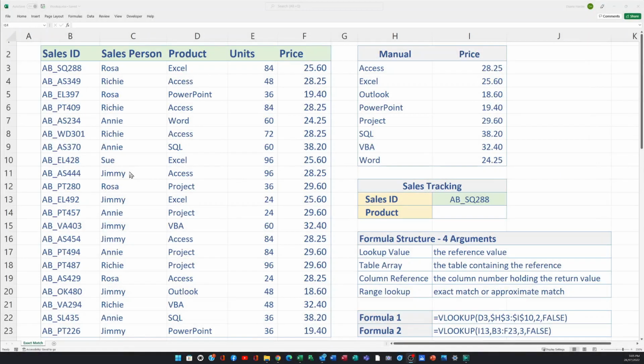For our second VLOOKUP example, we're going to look at this table here with the sales IDs. All these sales IDs are unique identifiers for each sale. Each sale is a product. What I want to do is, over here in the sales tracking table in column H, I see that there's a cell there. I've populated that little drop-down menu with all the sales IDs so that when I choose one, I'll get the product in this cell here.